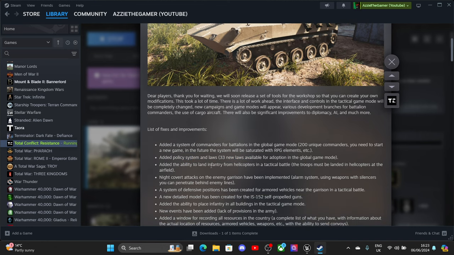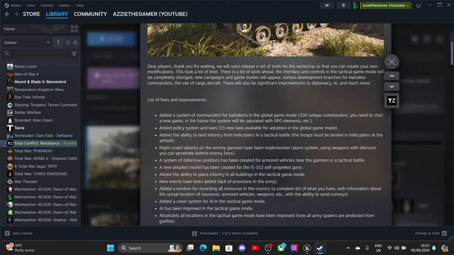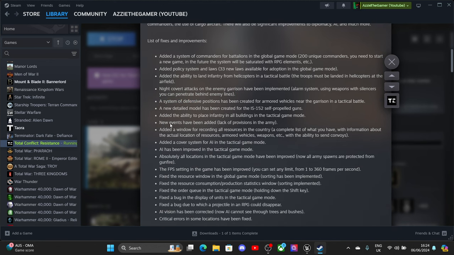Added the ability to land troops from helicopters in tactical battles, which is pretty cool. Night covert attacks on the enemy garrison have been implemented. Alarm system using weapons with silencers. You can penetrate behind enemy lines, which is quite cool. A system of new defense positions has been created for armored vehicles near the garrison in tactical battle. So this is a big change for global, but there's also a lot of tactical stuff as well.